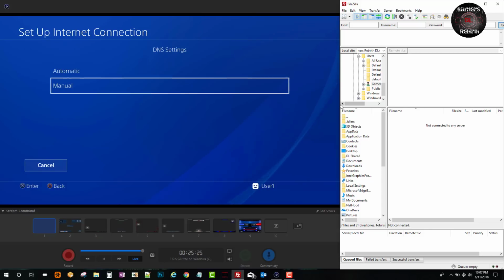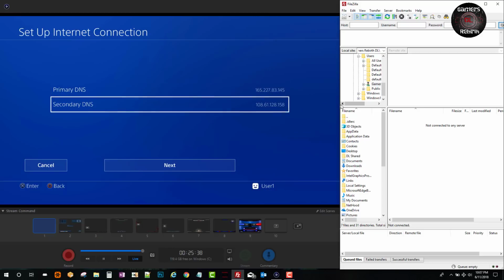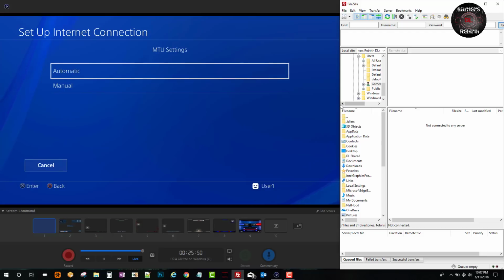DNS settings, we're going to select manual. Now primary DNS, we're going to leave it as 165.227.83.145. For secondary DNS, we're going to select 108.61.128.158. This is Al-Azif DNS, which is amazing. He's been updating some information within it.